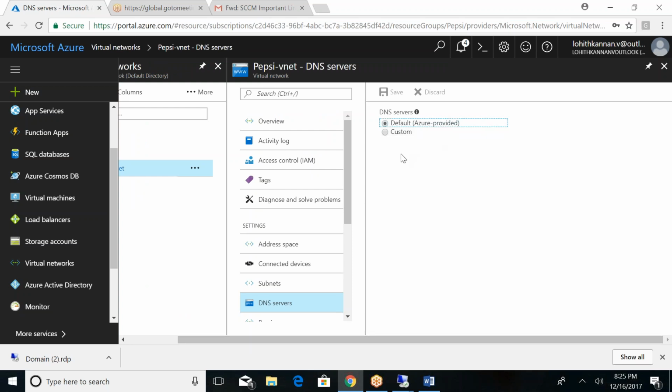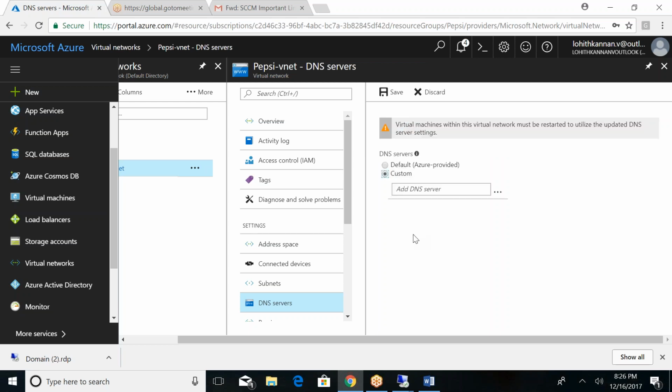We don't want the Azure DNS because we want our computers to communicate to each other using the internal DNS. So click on custom and paste 10.0.0.4. That's the IP address of the domain controller, right? Save it on the top.